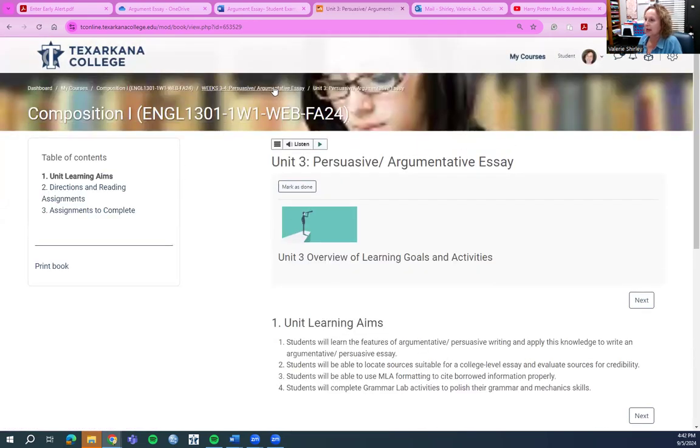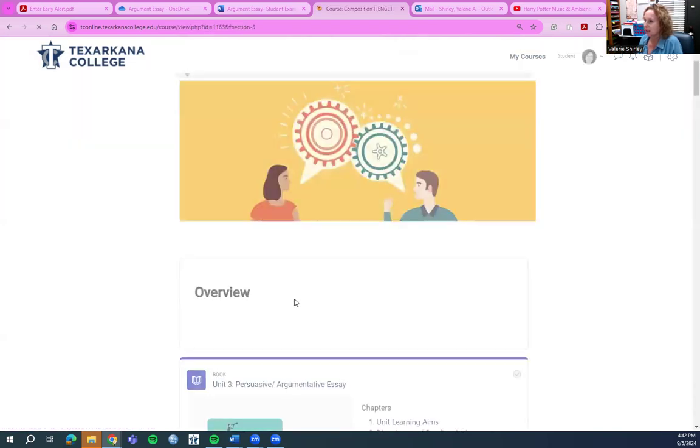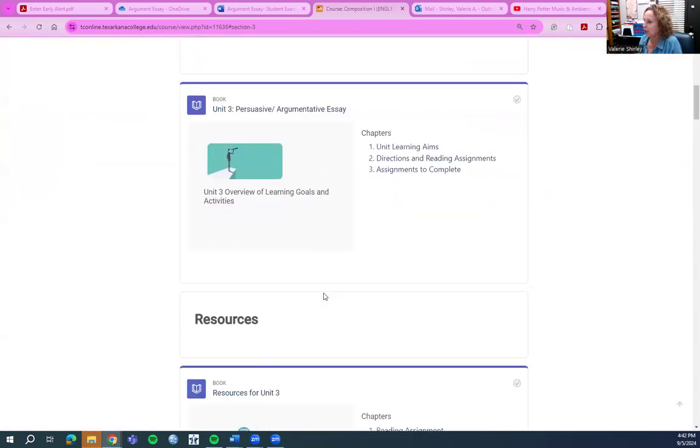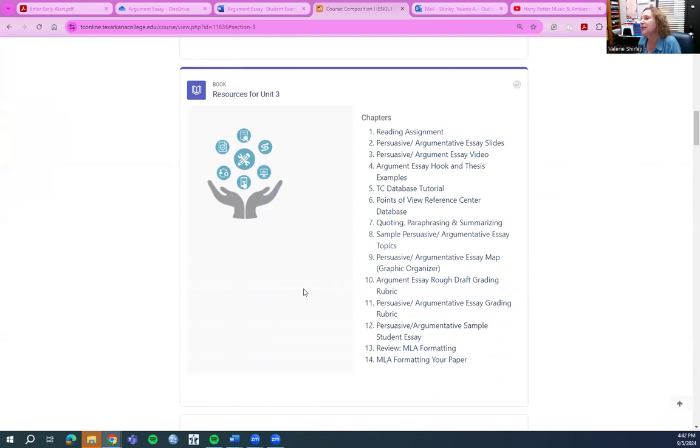Let's go back and scroll down so that we can look at all the resources. I really hope you look at the resources. The reading assignment is, if you go back to the beginning and see the classroom packet, the classroom learning packet, there is some reading about the persuasive essay in there. Take a look at that. This is kind of if you'd like additional information.